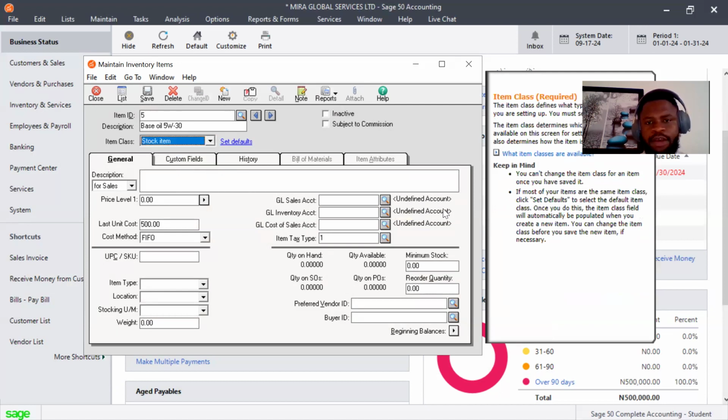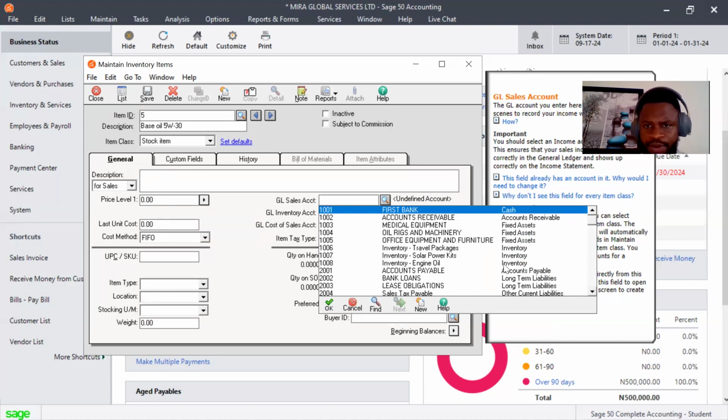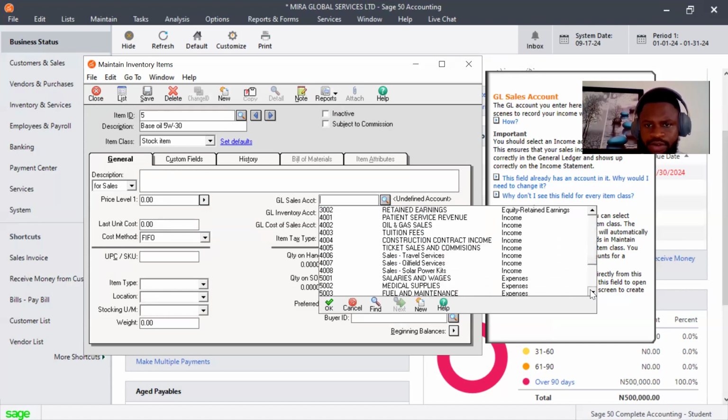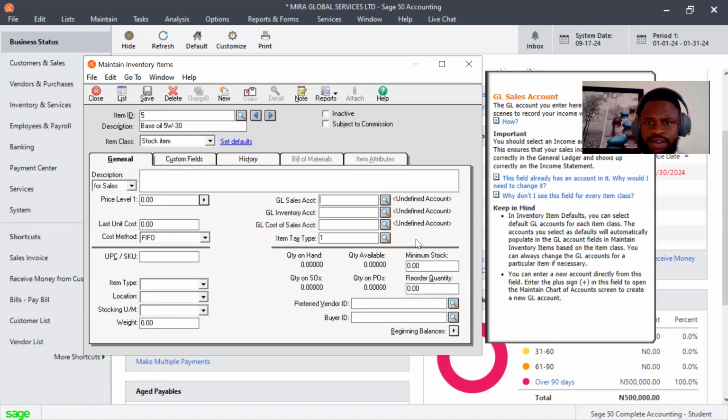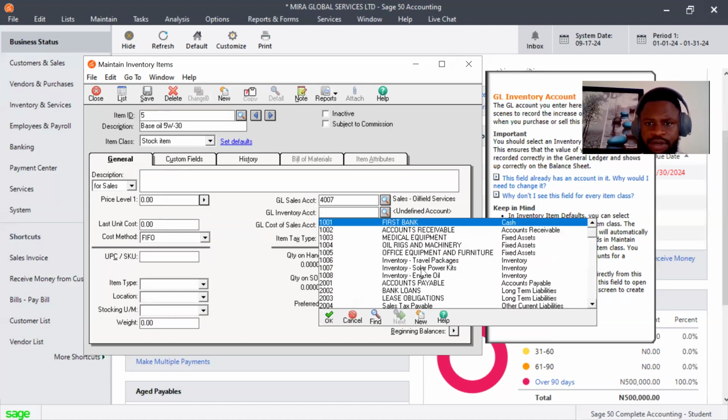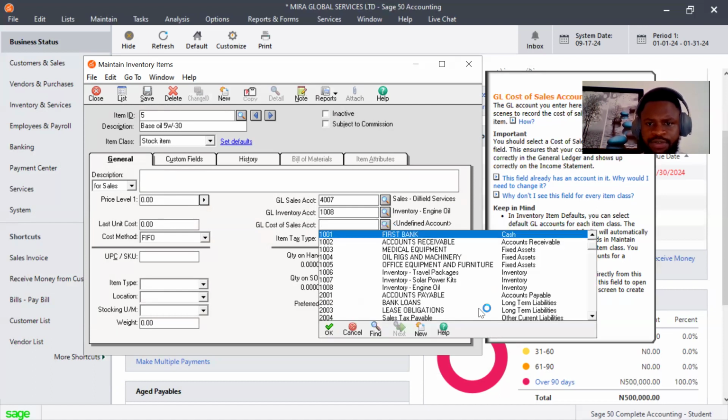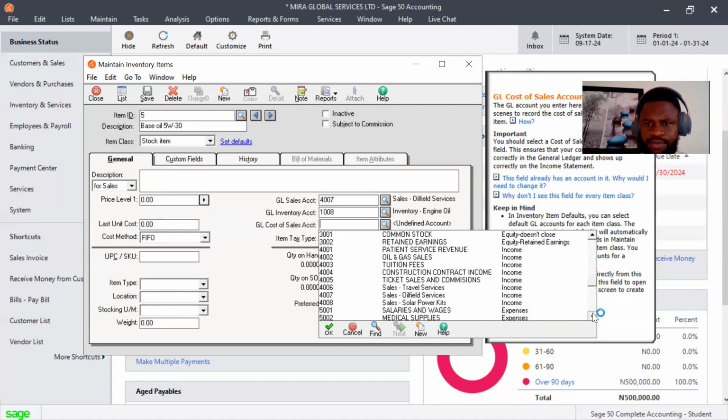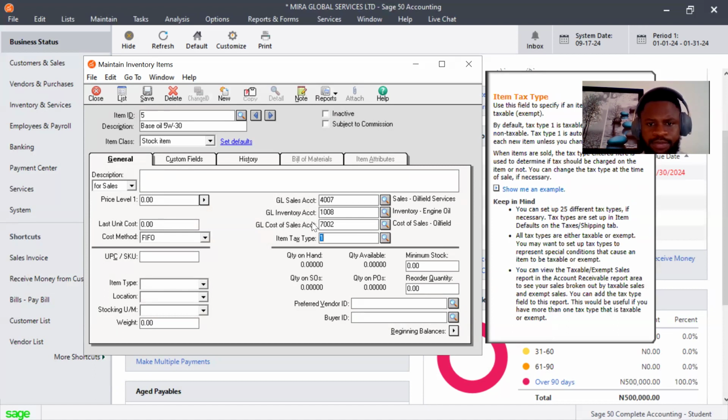Once you have done this, one other thing you have to do here is, once you're done with this, link it to the accounts. Remember we created our income account. So come down, we have sales, oil, services, inventory for our engine oil, cost of sales for our oil services. So this is fine. So we are going to save.